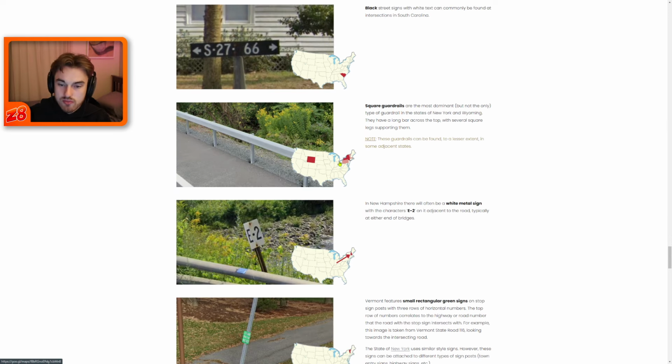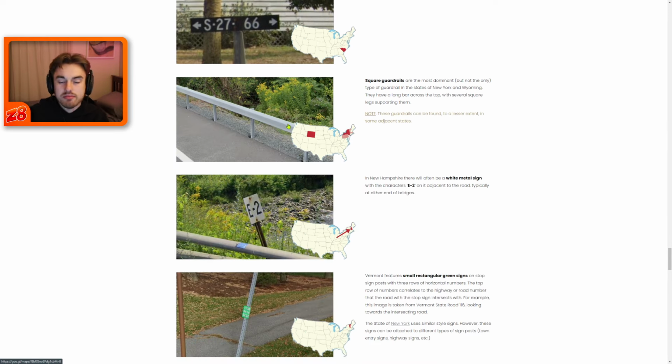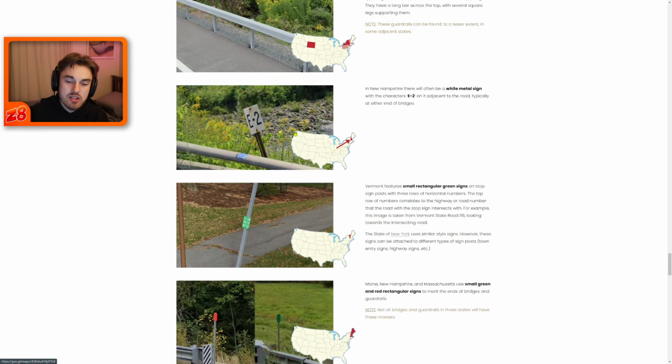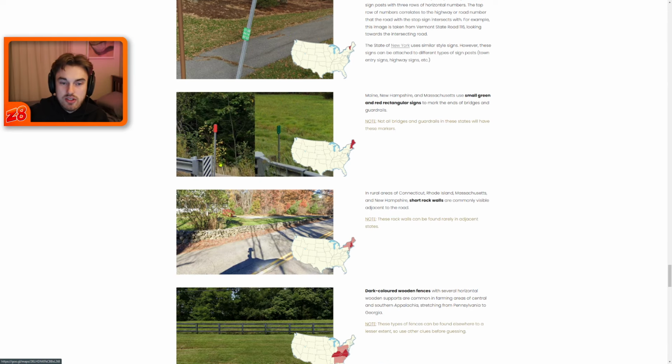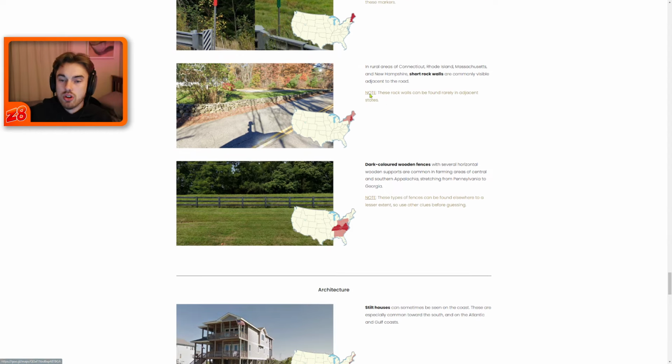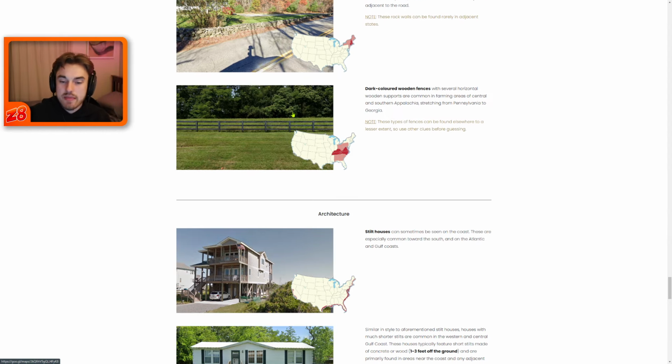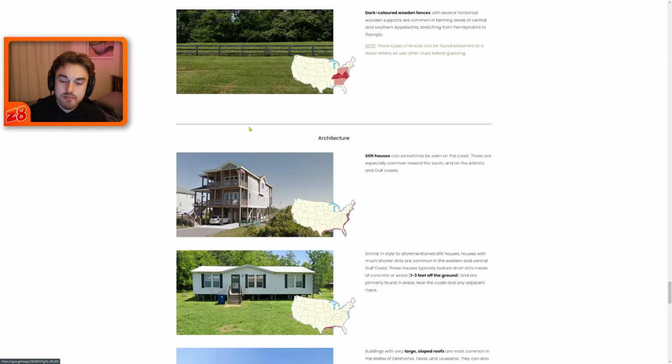Useful. Square guardrails. You see those a lot in New York. They're called New York guardrails, but they also show up in Wyoming. Not so useful, I think. Not so useful. Yeah, you see these bollards in the max northeast. They're kind of Christmas-colored ones relatively often. Rock walls should normally be up in the max northeast area. These fences are kind of central eastern, and I think they're pretty useful.